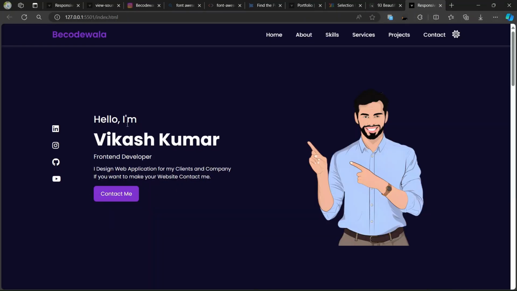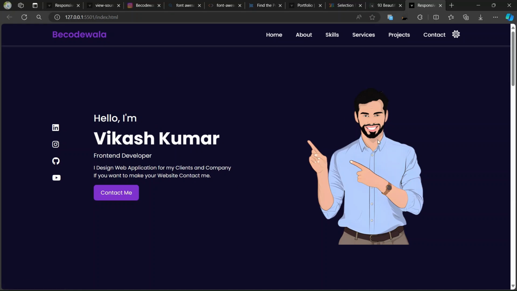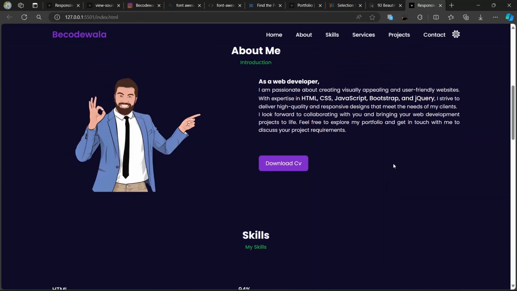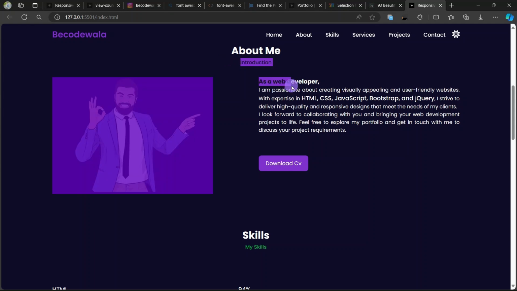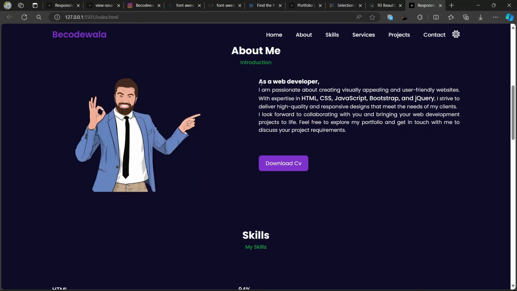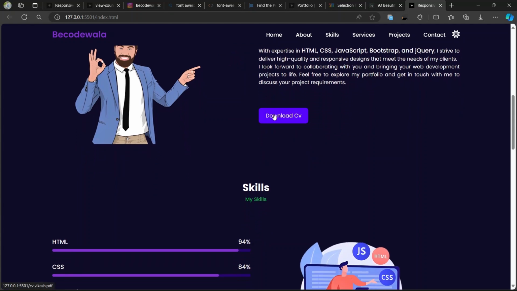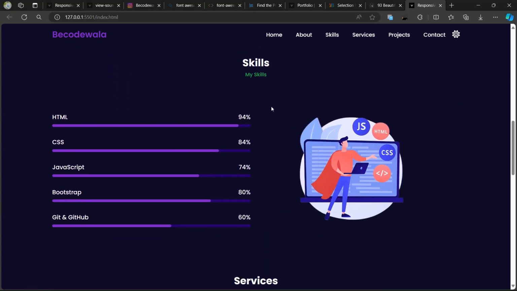And here we have some paragraph and headings, and then we have this contact me button. Then on the right side we have a beautiful image. Here you can paste your own image, and here also you can paste an image in the about me section. And in this about me section we have some description about our profession, and here we have a download CV button.